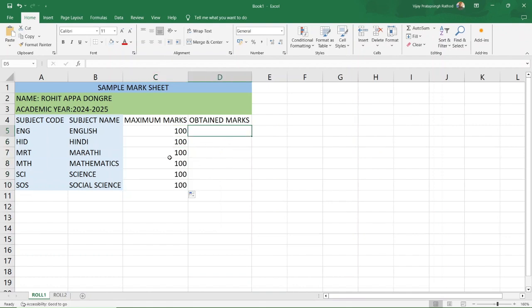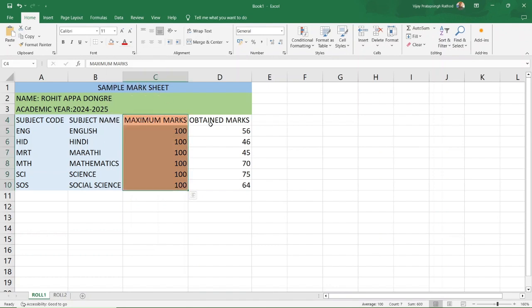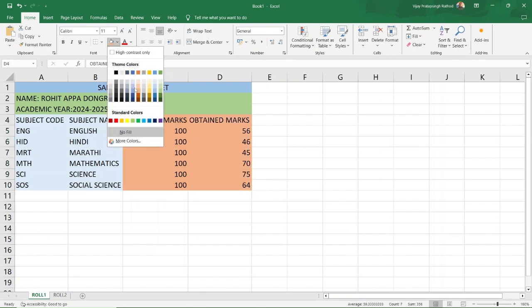Okay. And now how many marks that student has obtained, that we have to insert in this particular column. Suppose he has obtained 56 marks in English, 46 in Hindi, 45 in Marathi, in mathematics he got 70, in science also he got 75, in social science he got 64. So these are the marks he obtained. Now we can rearrange and make it look very nice. So I am giving another color to this particular column. Similarly, I am giving another color to this particular column.